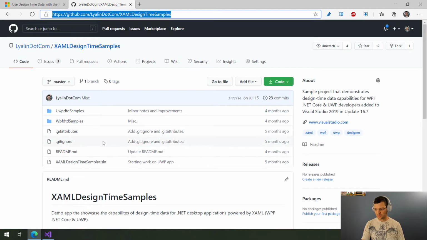Right now, I'm going to show you a sample app that I've built. So this is on my personal GitHub repo. Here's the URL up here. This sample app just makes it easy for me to show you off design time data really quickly. So let's go ahead and just jump into Visual Studio and take a look at that.